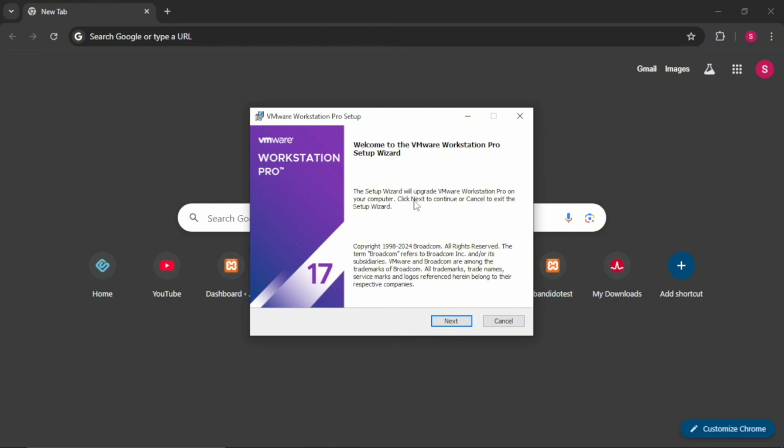So that's it. After the installation you are ready to use VMware.